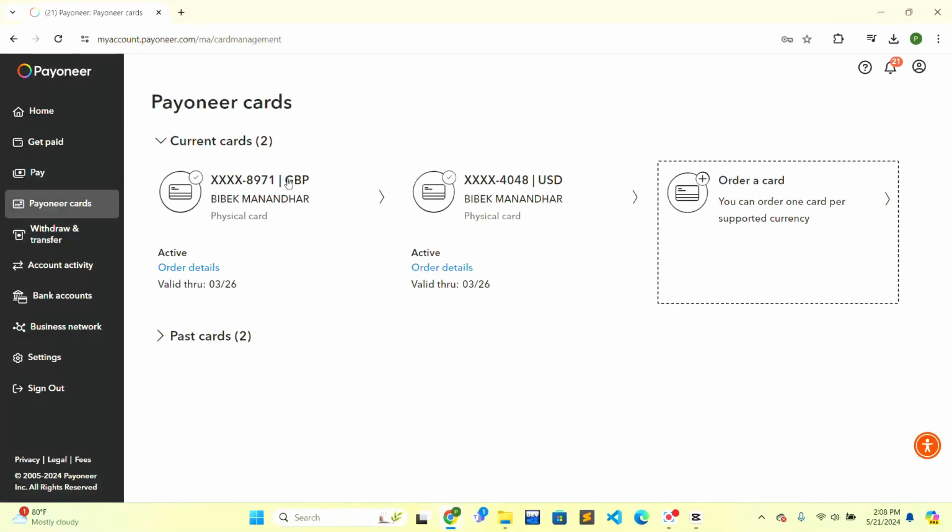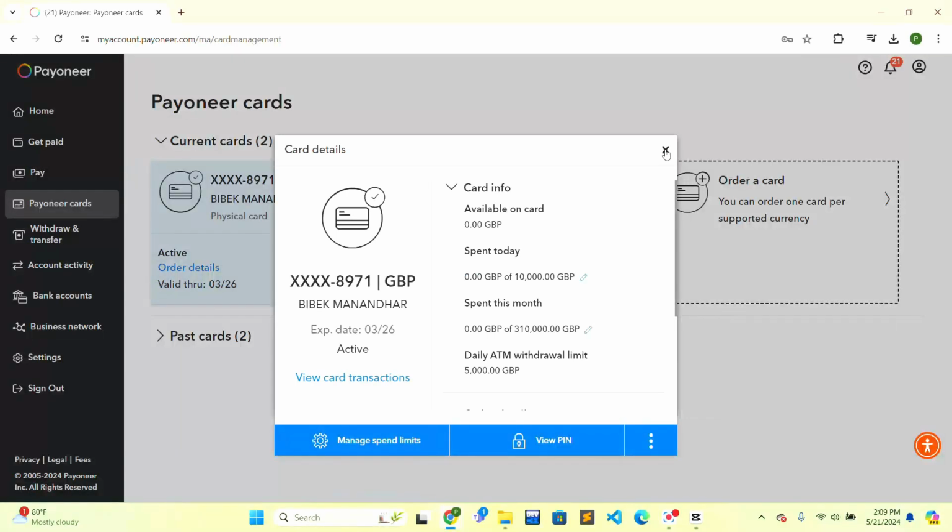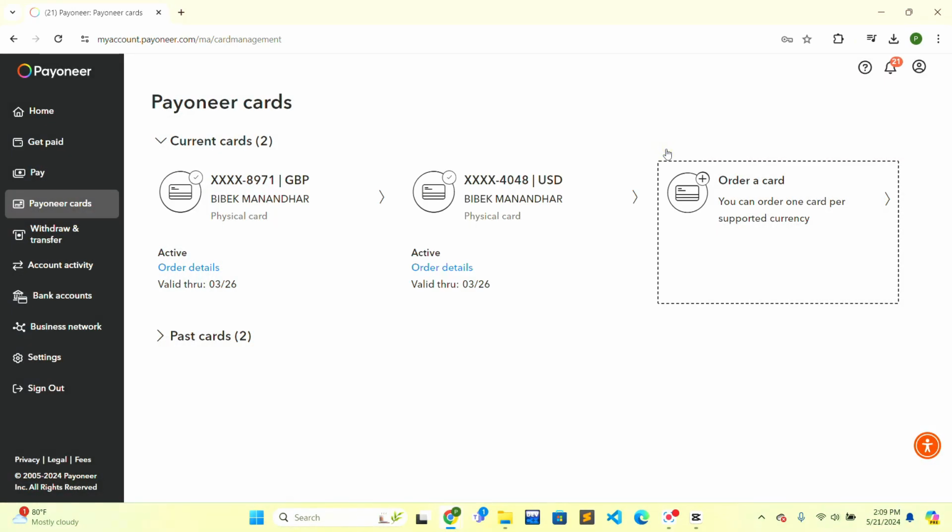After that, as you can see, there are two cards that I have currently created, that is GBP or Great British Pound, or USD United States Dollar, or you can also add more cards in different currencies in which you are going to get more transactions, where you have more clients and from which country you are going to get more transactions. Then you just have to set up the card in different currencies, just like your local bank account. After that you can just receive the money or do the transaction of money in that currency.